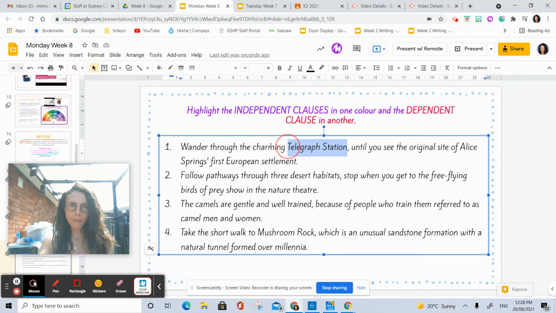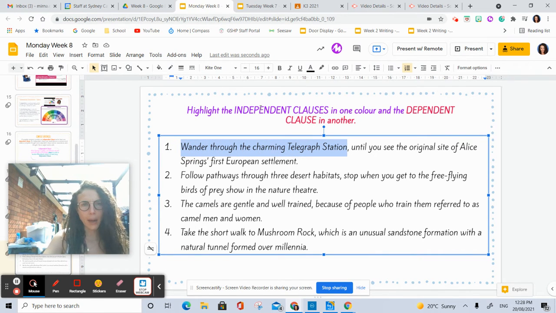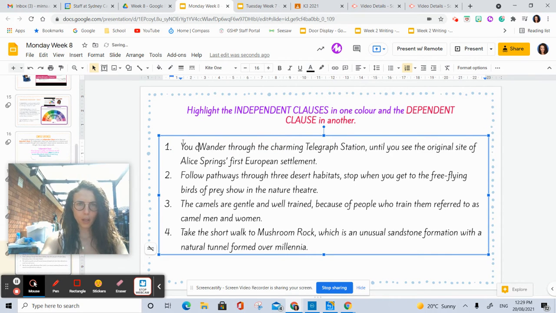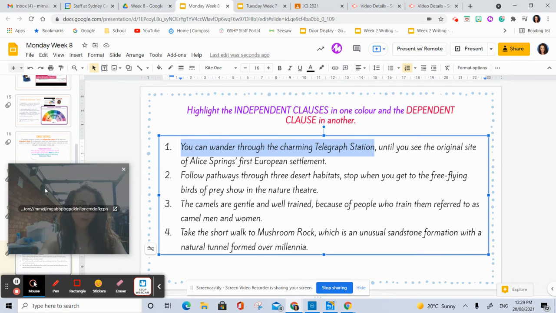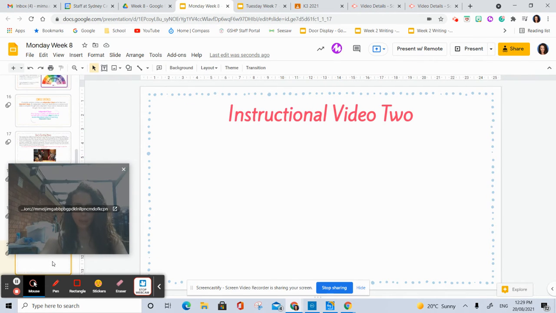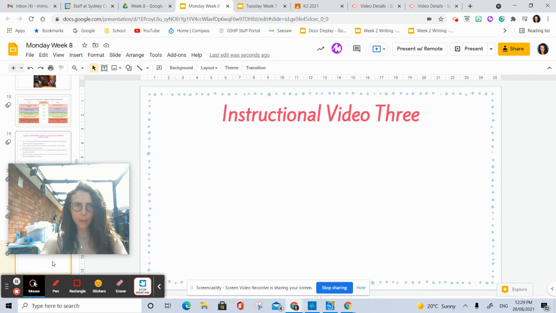So here, you will put in one color. I might actually put the word "you" in, so it makes more sense. "Wander through the charming telegraph station." That one will be purple because it is the independent clause. It can be on its own, and then that is the dependent clause. Once you've done that, get up and move.